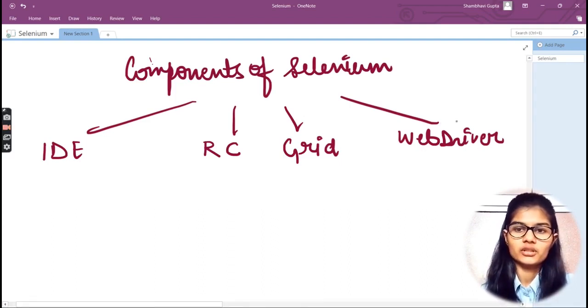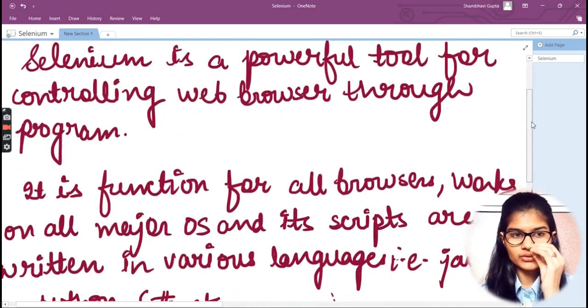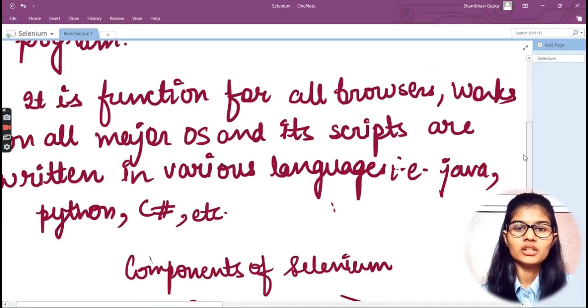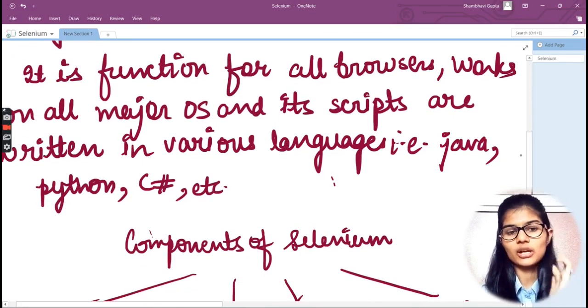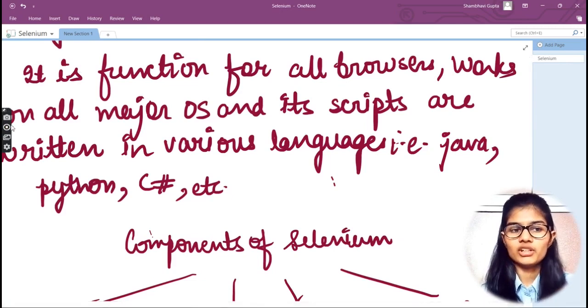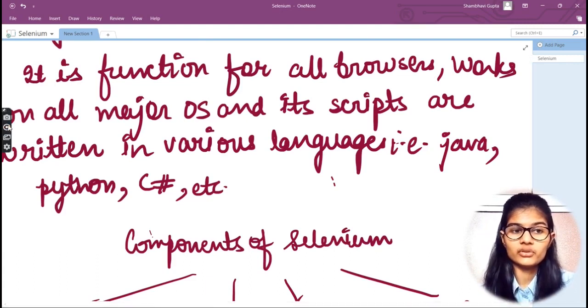So let me just go over it again. Selenium is a very powerful tool for controlling web browsers through a program. It works for all browsers, works on all major operating systems, and its scripts are written in various languages such as Java, Python, C Sharp, etc. I hope I am clear with regard to what Selenium is, and the rest of the things we'll be discussing in the further videos.